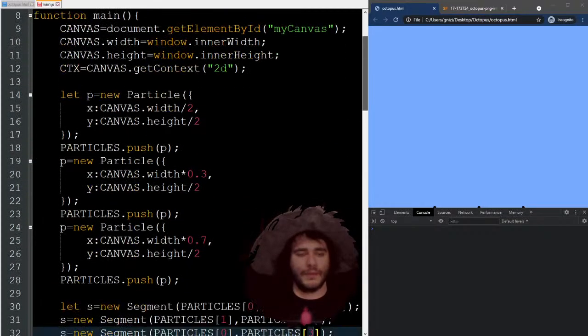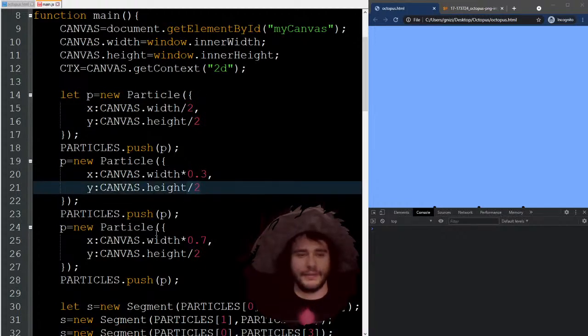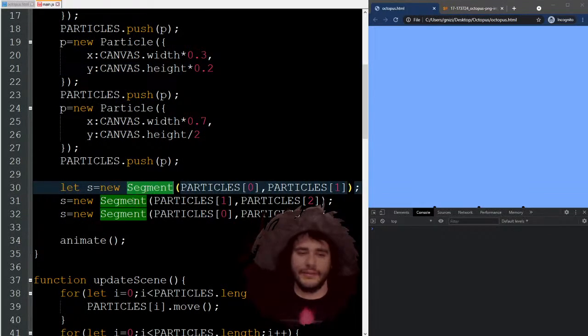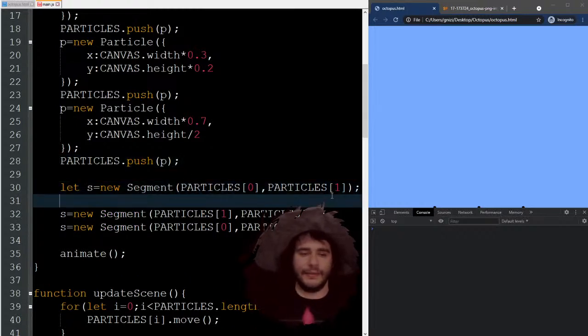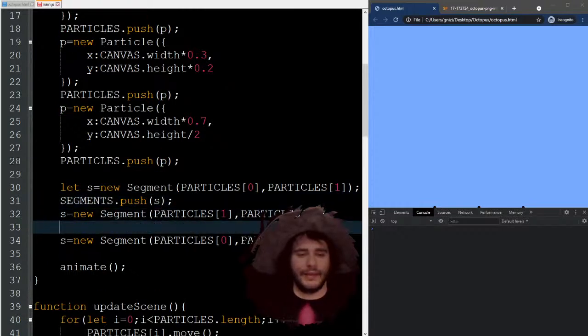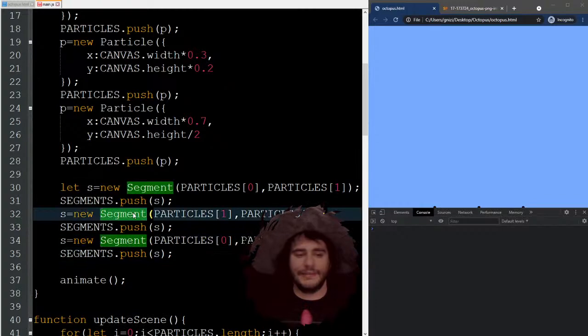So if I'm gonna put this middle particle a little bit higher, let's say I'm gonna have it at 20% of the canvas height, so it's gonna be a little bit higher, kind of like a mountain between these particles, then now I'm gonna impose a triangle using these three segments. So I need to add these into the segments global variable that is there waiting for me. And I need to implement this segment class.